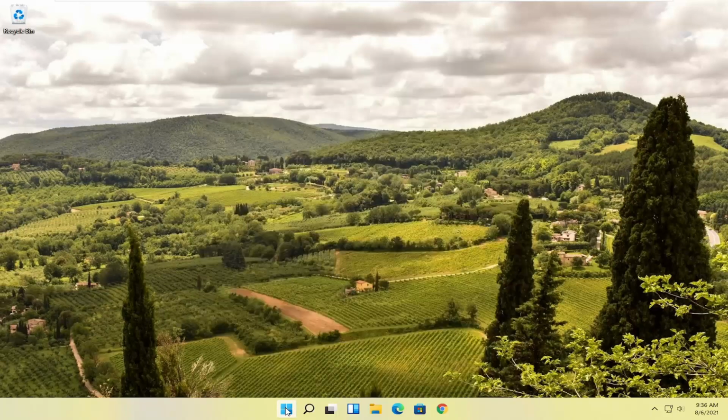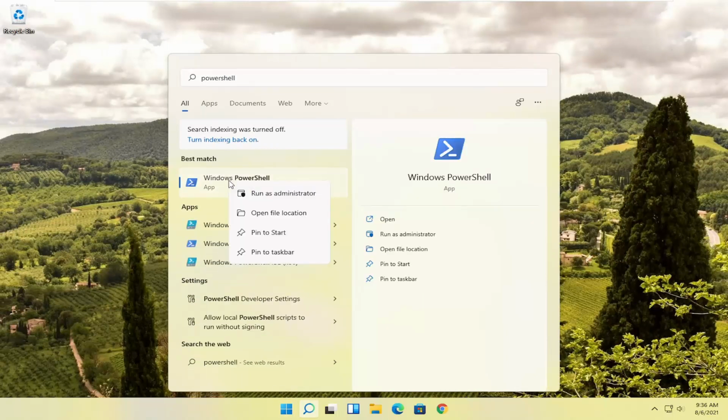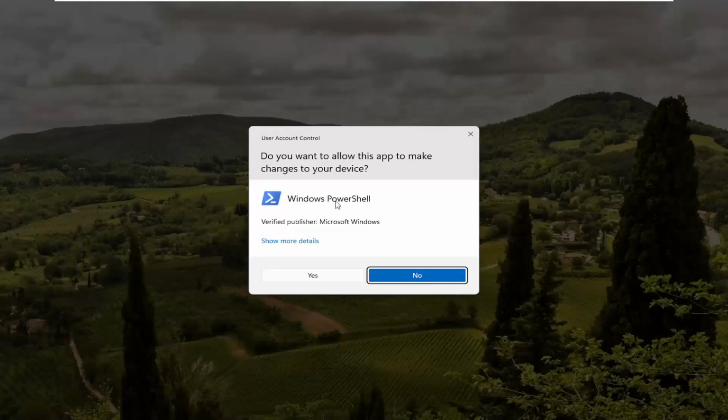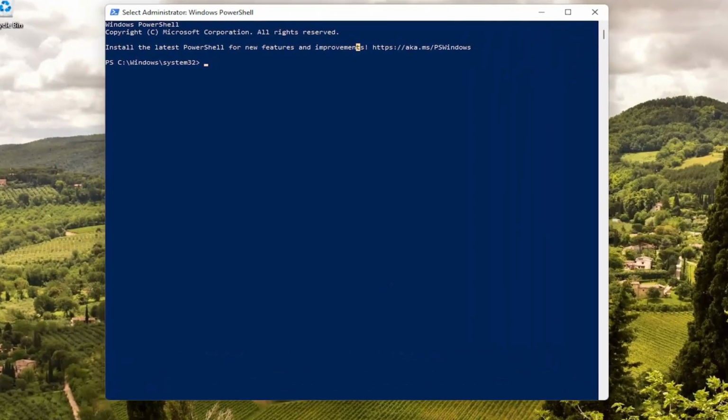So open up the Start menu, search for PowerShell. Windows PowerShell should be the best option here. Right-click on it and select Run as Administrator. If you receive a User Account Control prompt, go ahead and select Yes. And now I will have a command in the description of my video, guys. I want you guys to copy it.